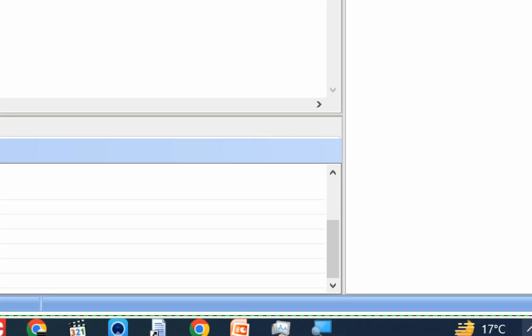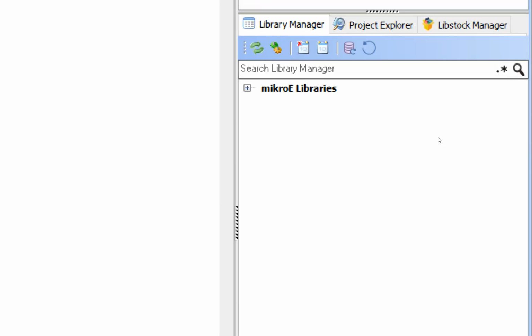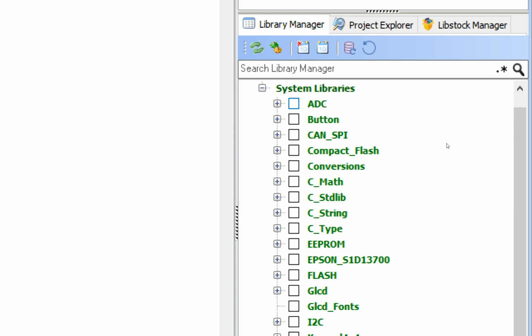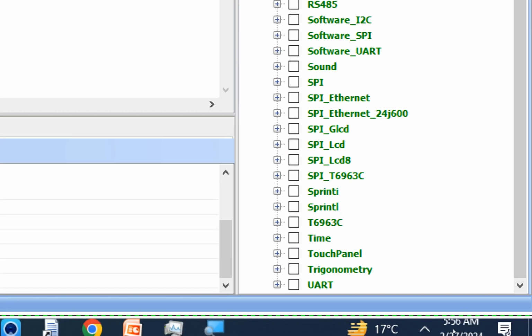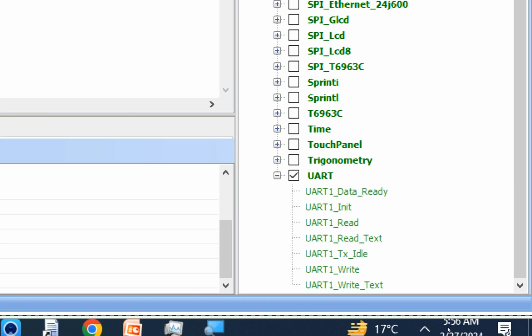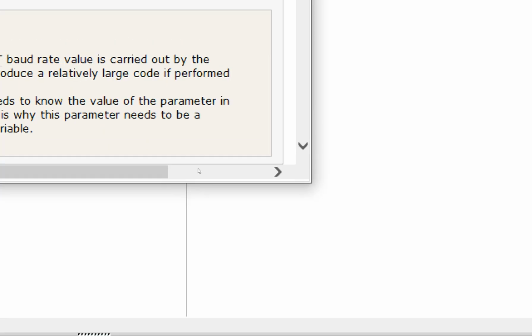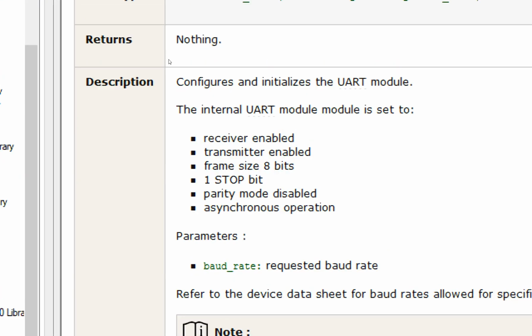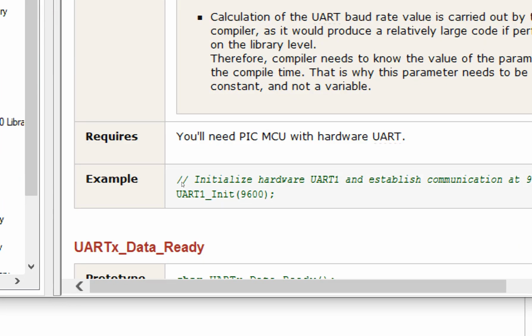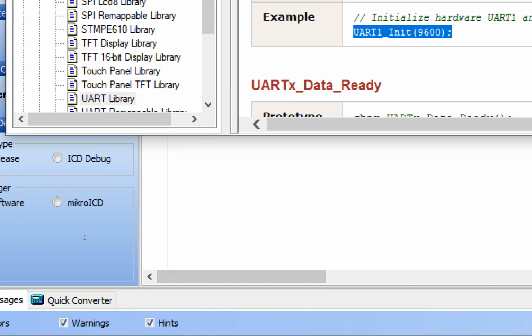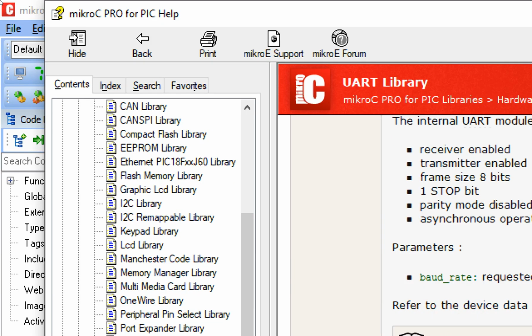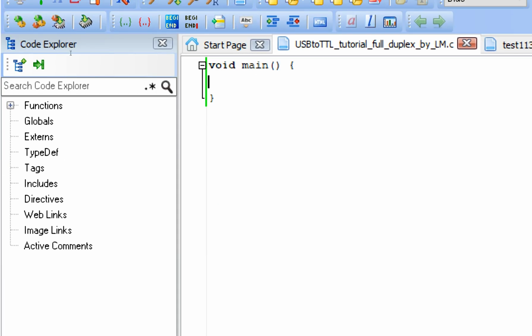Now guys, the next thing is go to the right here in the mikro libraries, expand it and go down. Here you have this UART library. You check mark this, expand it. Here you have this UART1_Init. You copy this because our USB to TTL device is using the UART protocol. So we are going to need the UART port of the PIC to be initialized. So in the example here you have this command UART1_Init(9600). Copy this, paste it here like this.